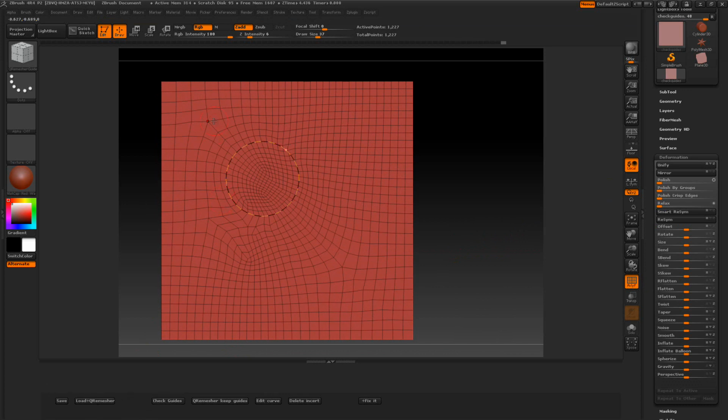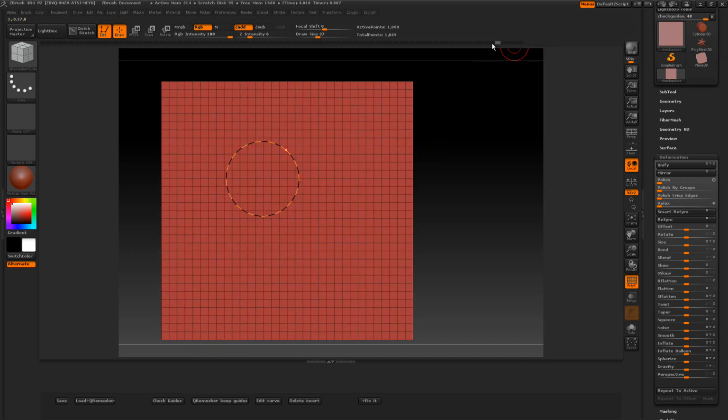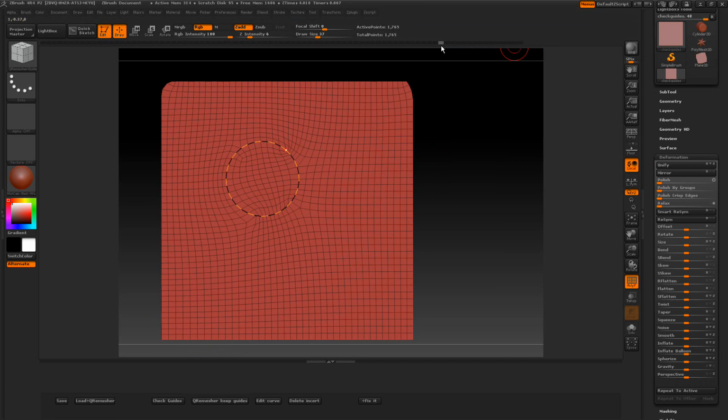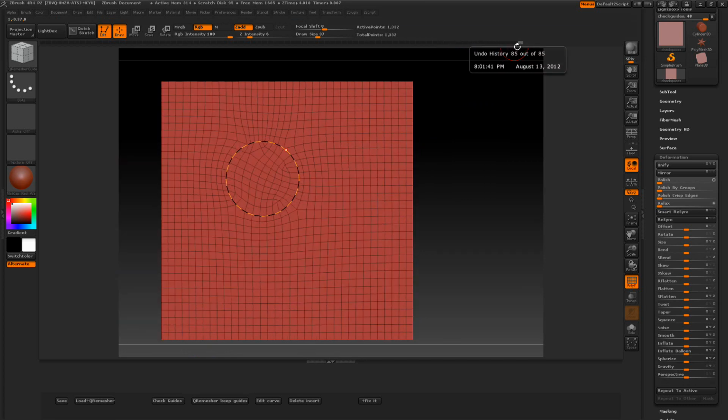As you can see, we got some polygons here, and they're getting a little bunched up, and this is where you might want to Qremesh it again just to see if it'll improve it. And it did a really good job. And if you come up here, you can actually click and drag to cycle through your history.